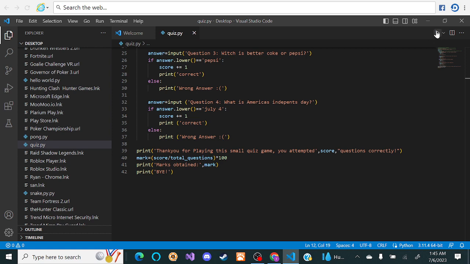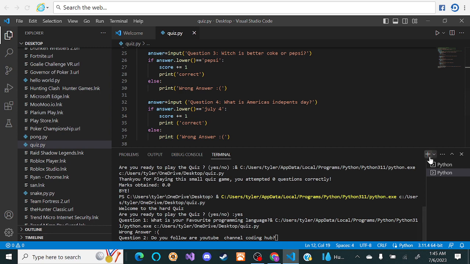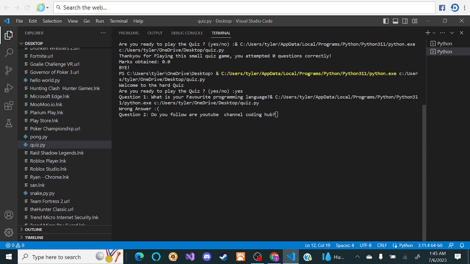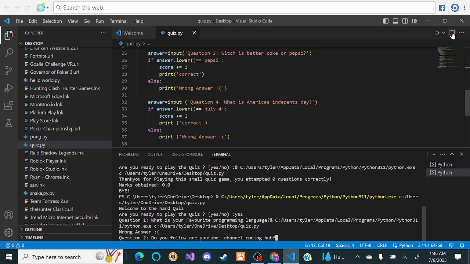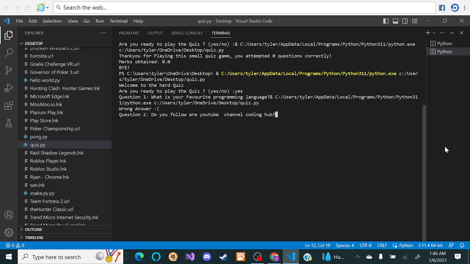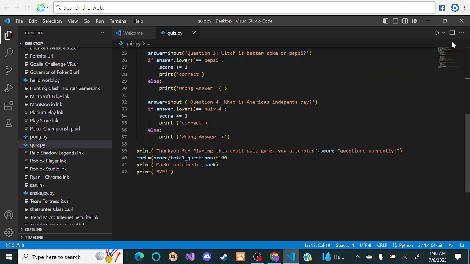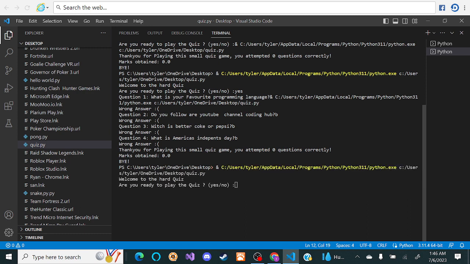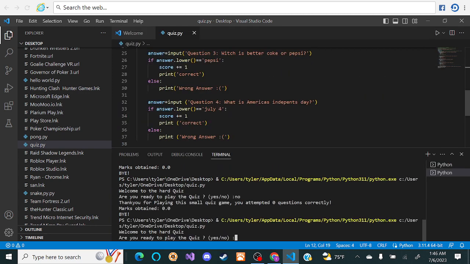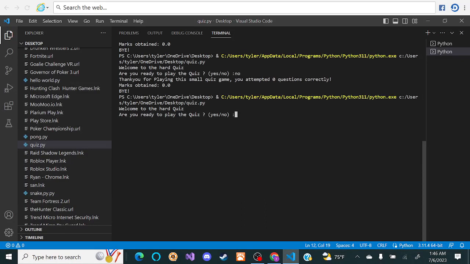So let's go up here, try to run it, see what happens. Because we already did the other 2 questions, what I'm going to do is start off fresh by tapping play. Are you ready to play the quiz? And if you say no, then it's literally just going to take you to the end and say, okay, you didn't try any questions. That's it. So if you don't want to do it, and you accidentally tap it, it's okay.